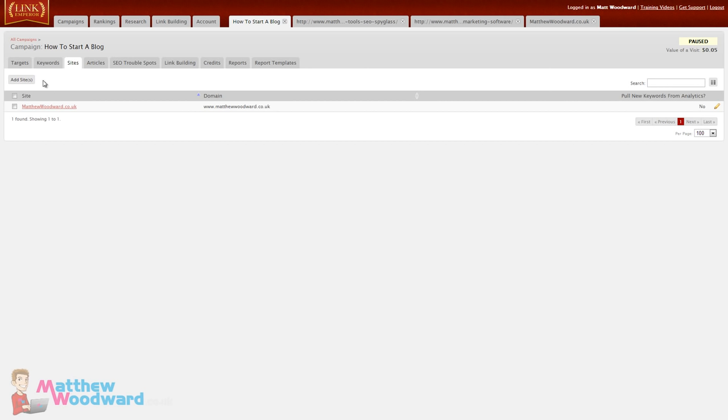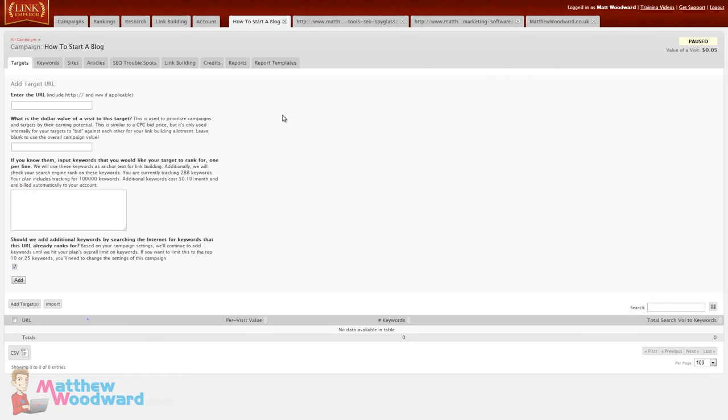Next, we need to add our targets, so we can come across to Targets, Add Targets. And first, we need to enter the URL. Again, the dollar value. Let me explain the dollar value quickly. The dollar value is used as a measurement to internally bid on campaigns. So if you had a campaign with a $1 value per visit and another campaign with a $2 value per visit, the campaign with a $2 value would get twice as many links built to it over time as the one with $1 value. So that is how you define what the dollar value is.